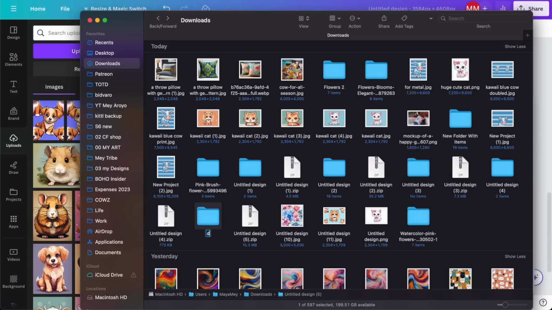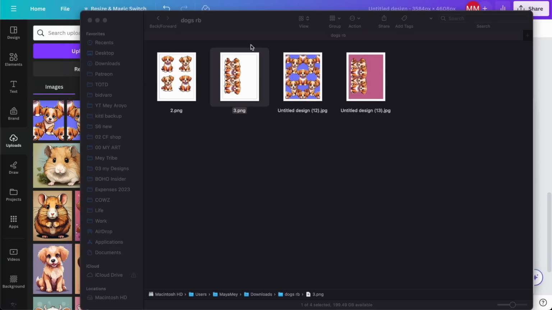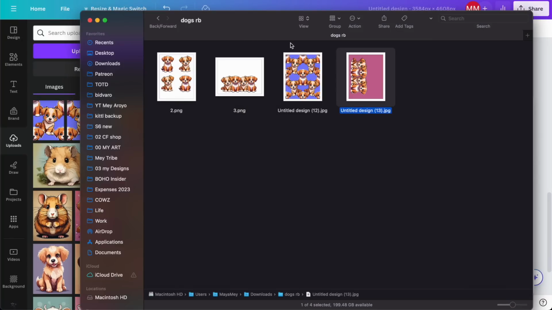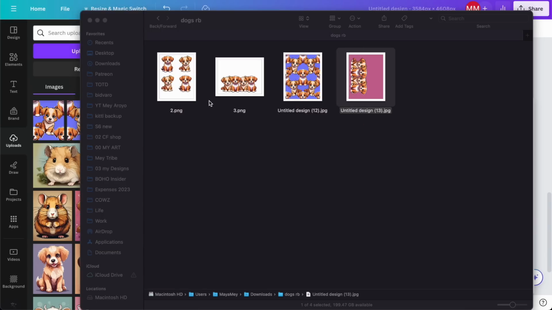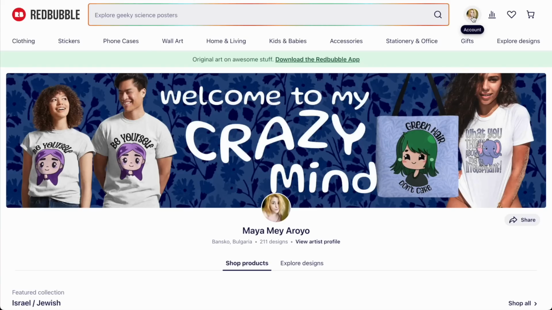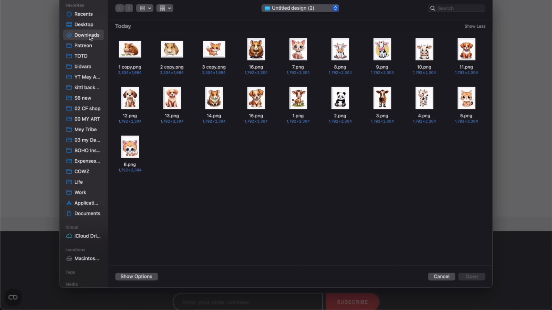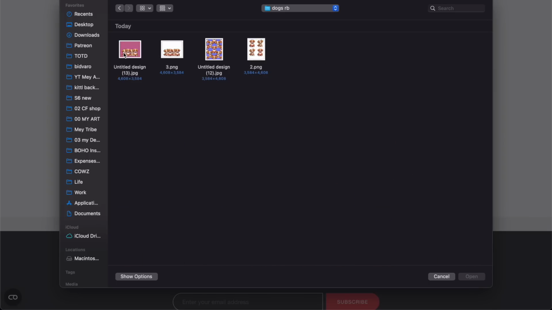Dogs Redbubble. And don't forget, I wanted to flip these. Okay, now let's see what it does. Redbubble, account, add new work. The first thing that I'm going to upload is going to be, where am I? Dogs Redbubble. I put it in the folder and then I forgot.